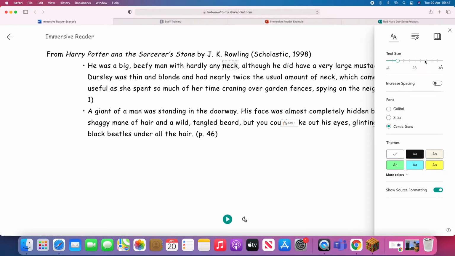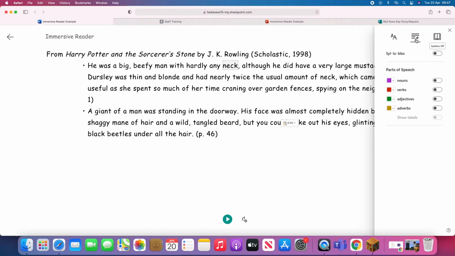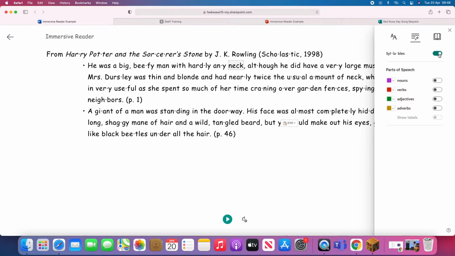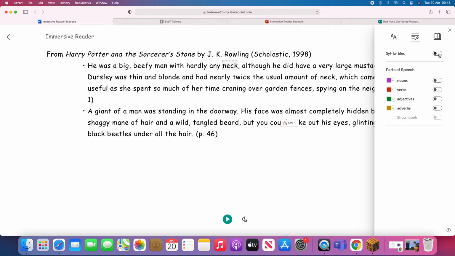But that's not just it. If you head to the second option, we've got the grammar options. And in here you can toggle on and off the syllables so the children can see syllables within each word. And this part is one of my favourite bits. If you're looking for children to retrieve different parts of speech, you can get those highlighted within the text. So you can highlight all the nouns, you can highlight the verbs, the adjectives, and your adverbs all the way through the text, so children can understand and pick apart the different parts of the text and understand each of the words and their purposes.